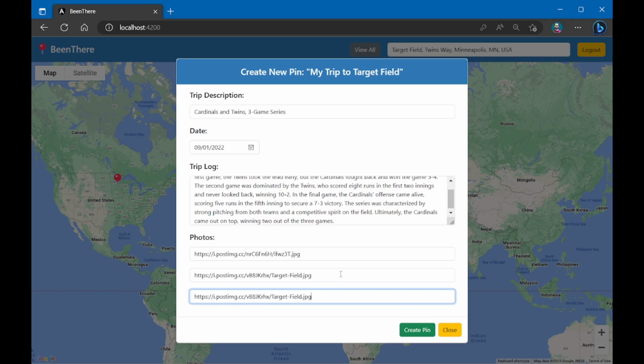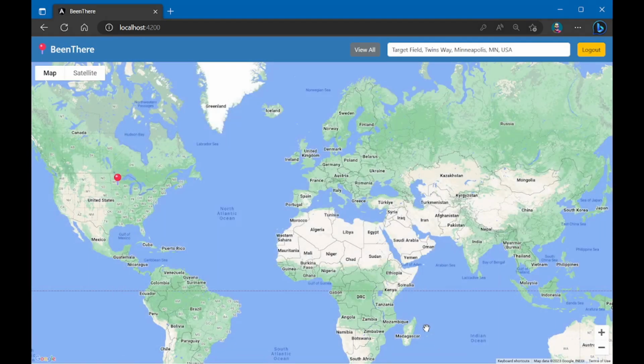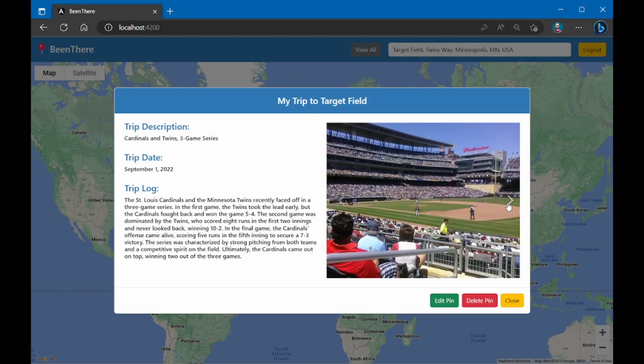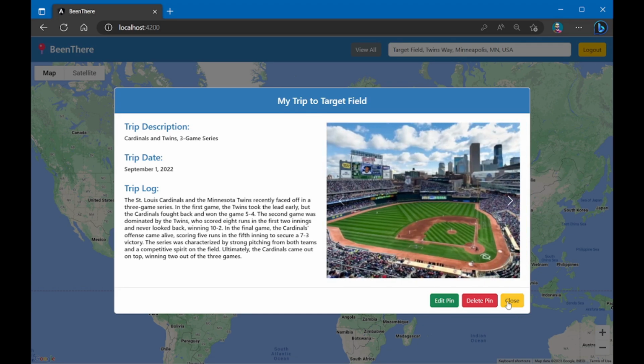Okay, so we've got everything we need here. And there's our newly created pin. Once we click on it, it will give us this nice dialog box and the pictures that I took when I went to Target Field.